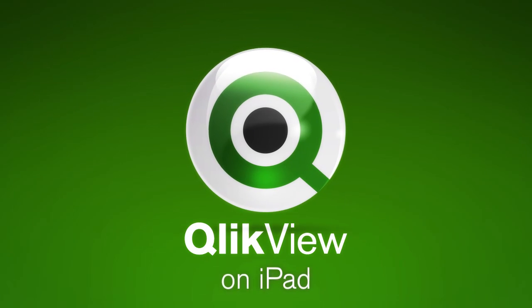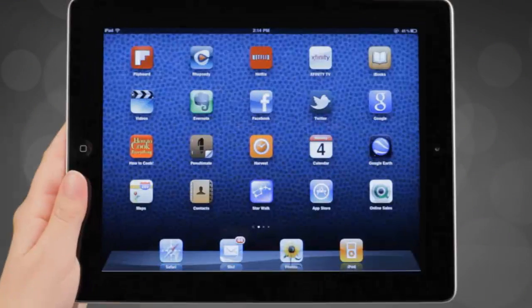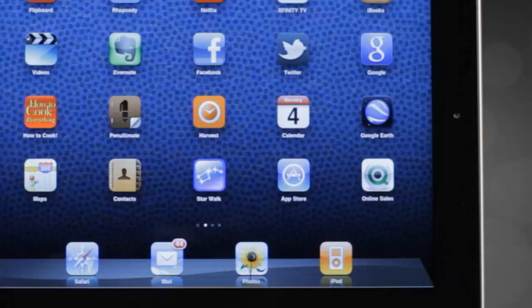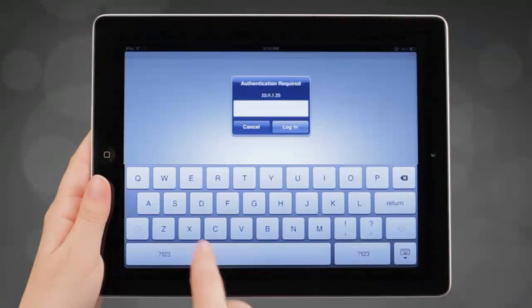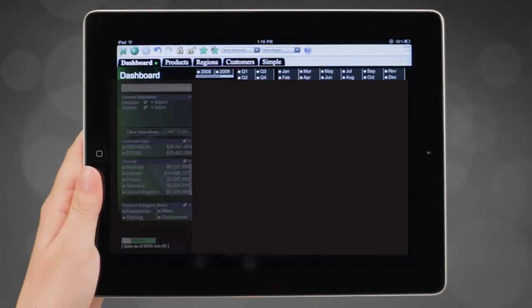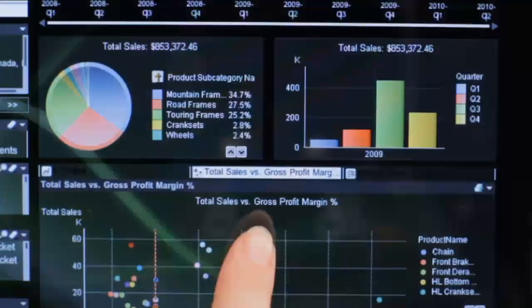QlikView on mobile is a full-featured business discovery app optimized for iPad. You get all the same built-in security that you get natively with QlikView, like login and authentication. It's exceptionally fast and easy to use.